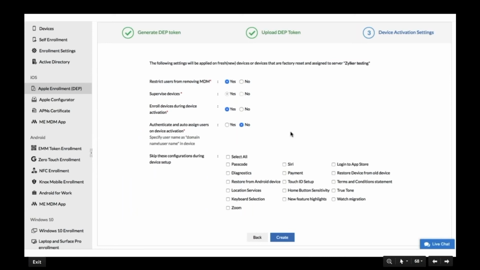So I'll just quickly go to the main screen. This is the third step after we have uploaded the token that we downloaded from the Apple DEP portal, which is device activation settings. As you can see, it has got a whole lot of interesting options. The first of which is restricting users from removing MDM. When this is enabled, it ensures that the users cannot revoke MDM management. Similarly, it also provides the default option of supervision, which, as I've already told you, provides you with ultimate control over the devices. Similarly, you can also choose to enroll the devices during device activation, so that the first thing when the device is booted on for the first time is to initiate enrollment.